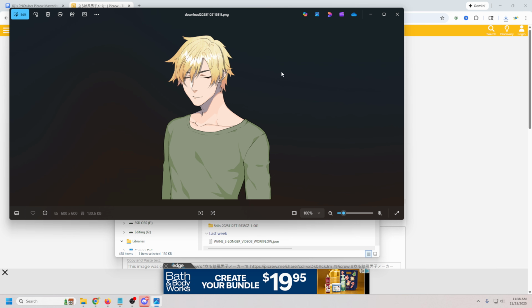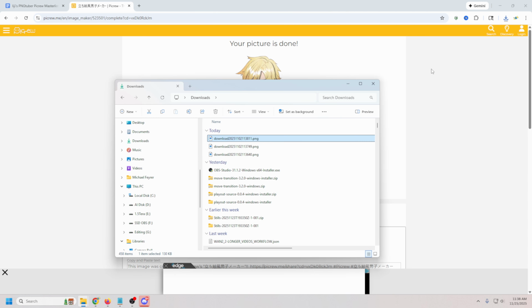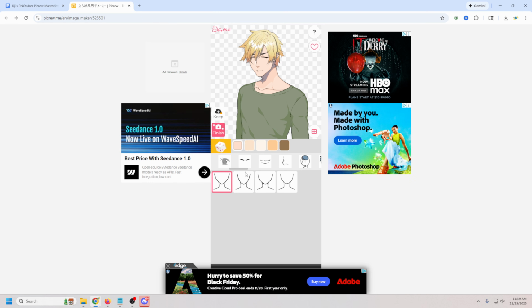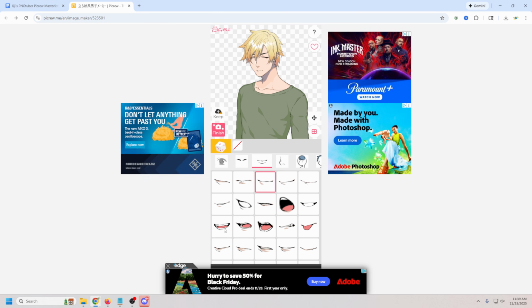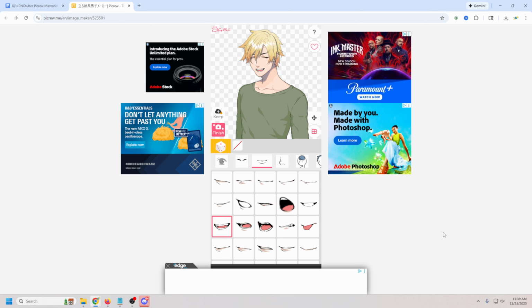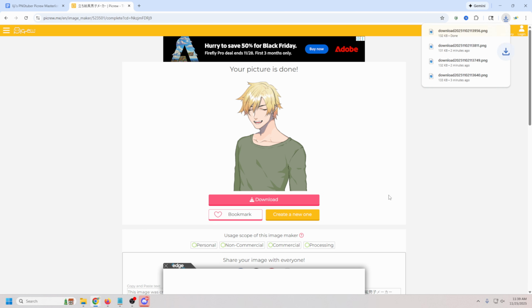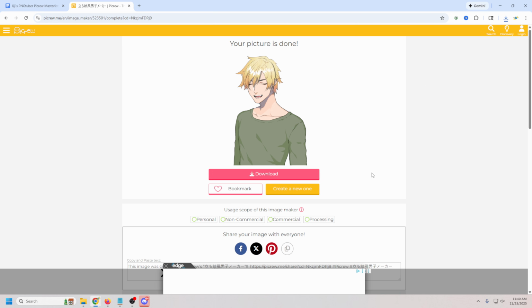Now we can do one more with eyes closed and mouth open. So let's go ahead and just do that. Then we're just going to go over here to our mouth and I'm probably going to select the same one just for continuity. We're going to finish, download, and bam. So now we've got mouth open, mouth closed with the eyes open, mouth open, mouth closed with the eyes closed.